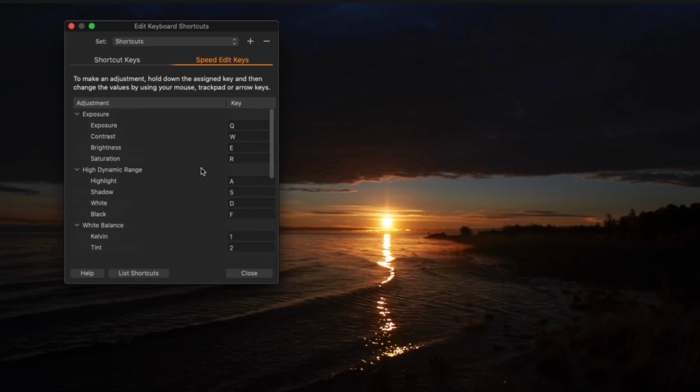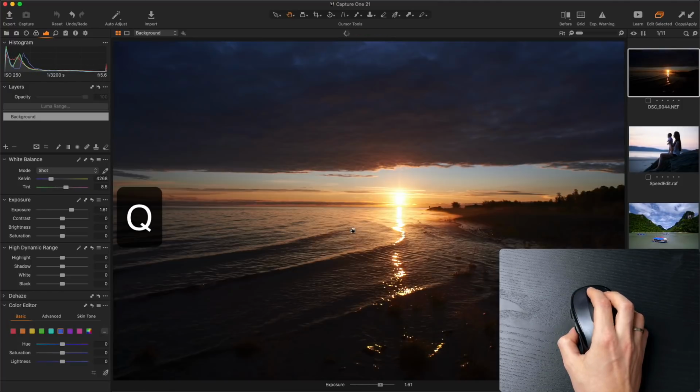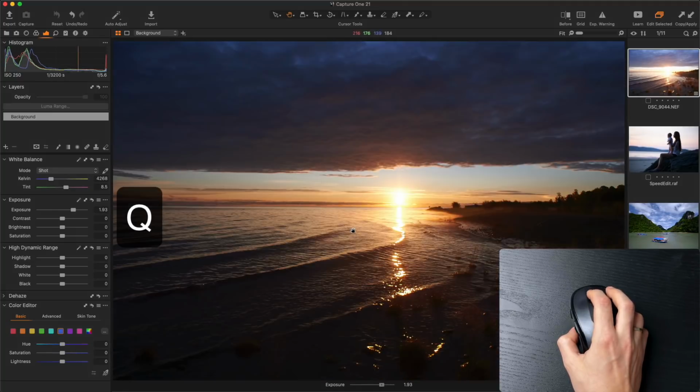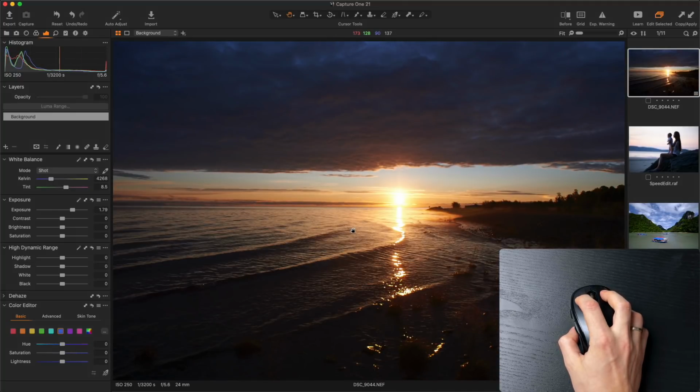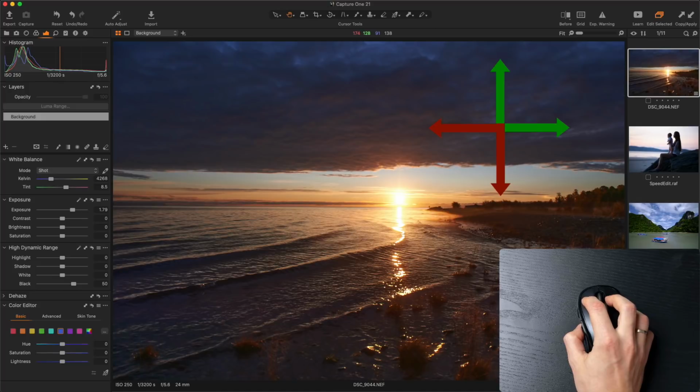All the essential tools have speed edit shortcuts now. You can set them in the Shortcut Editor Windows New tab. To make an adjustment, simply hold down an assigned key and scroll the mouse wheel or trackpad. Also, you can left-click and drag your cursor in any direction. To increase adjustment, move your cursor up or right. To decrease, down or left.